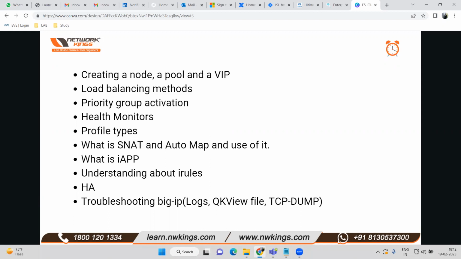High availability is basically used for active and standby setups. You can use your F5 in primary and secondary mode, or in primary active and active mode. So we have this high availability topic where we will use 2 F5s instead of 1. Troubleshooting, we will have a complete session on troubleshooting your F5: how you can check the logs, what a QKview file is, and a TCP dump, and how you can use those things to troubleshoot any issue which comes up in your F5.